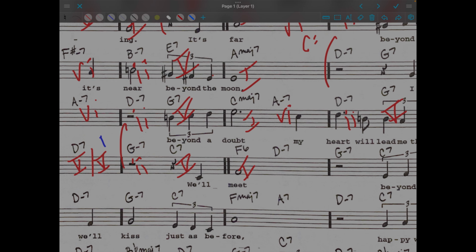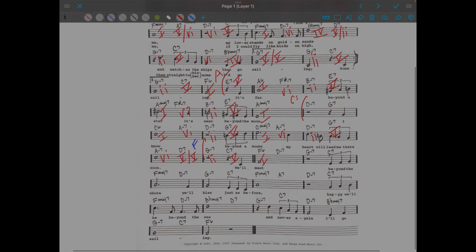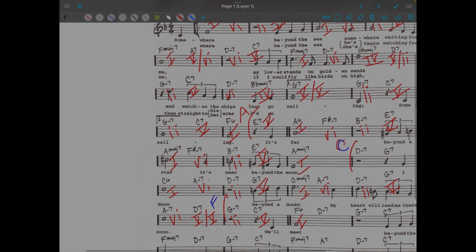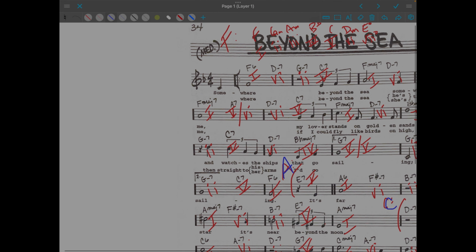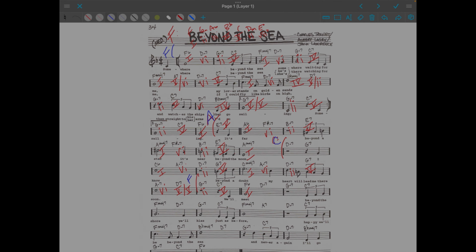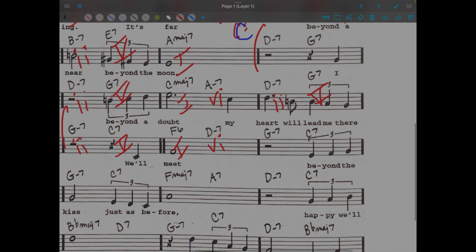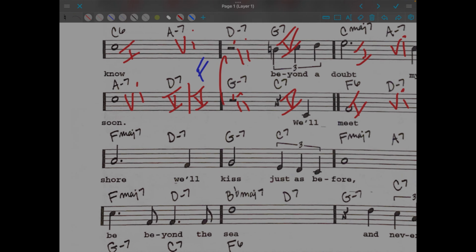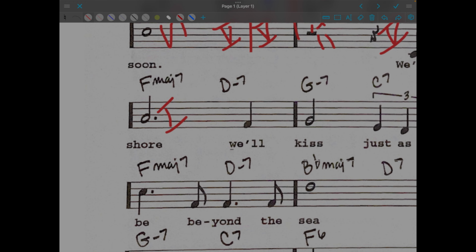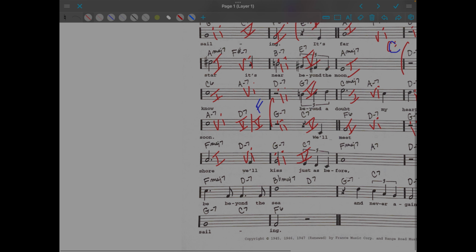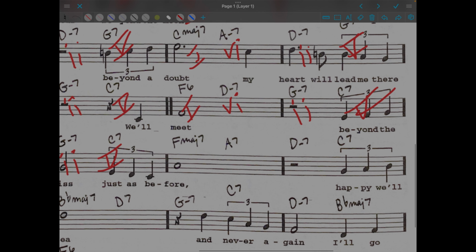It's our next key change. And you know what? I should label these with blue. C, A, in key of F. Okay, so we're back into F. Beautiful. 6, 2, 5, 1, 6, 2, 5. Easy peasy.